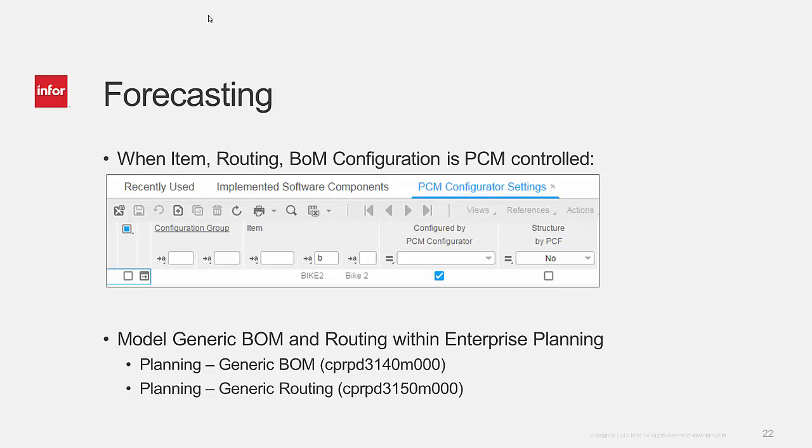These generic BOM and routing sessions contain only a few fields that are applicable to planning. And it is also considered that these sessions only hold critical materials and resources, and not a full generic BOM or generic routing structure.